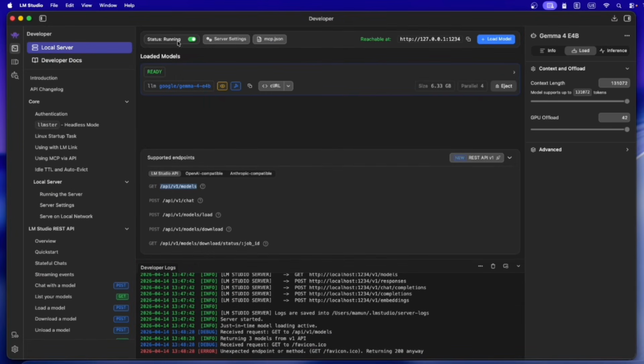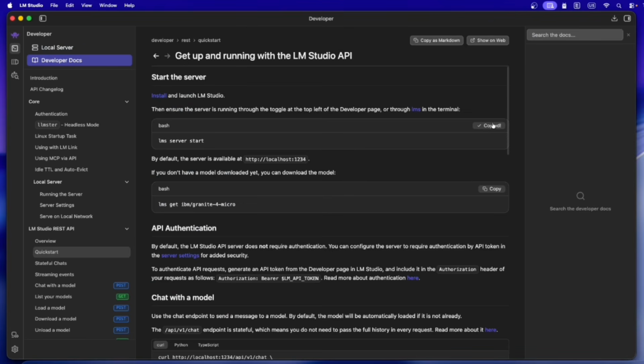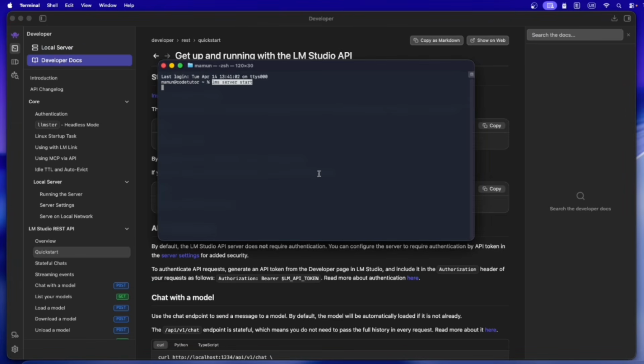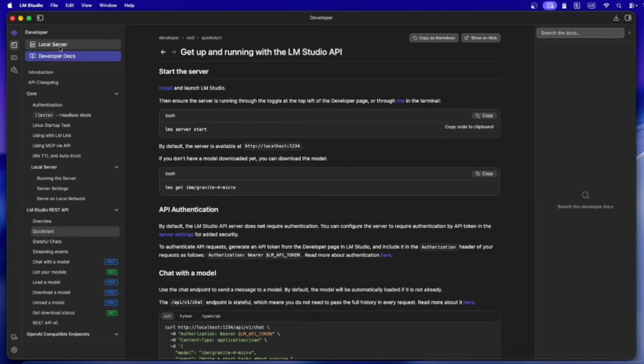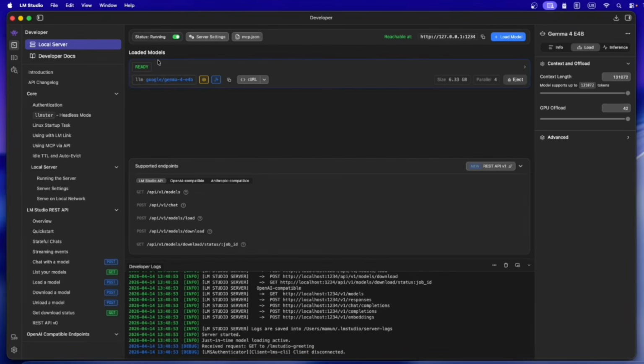Make sure the local server is connected. If it's not connected, what you can do is go to the LM Studio REST API, click this quick start, then copy this, open the terminal, paste it and press enter. Then it will say server is running on port 1234. If you get this, that means your local server is running. Make sure it's running.